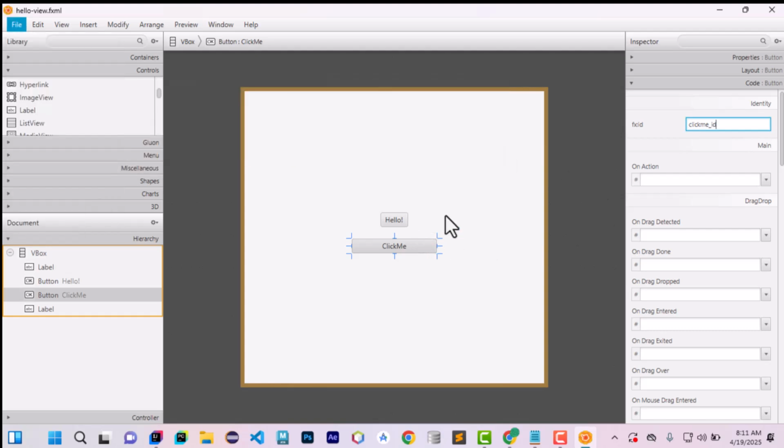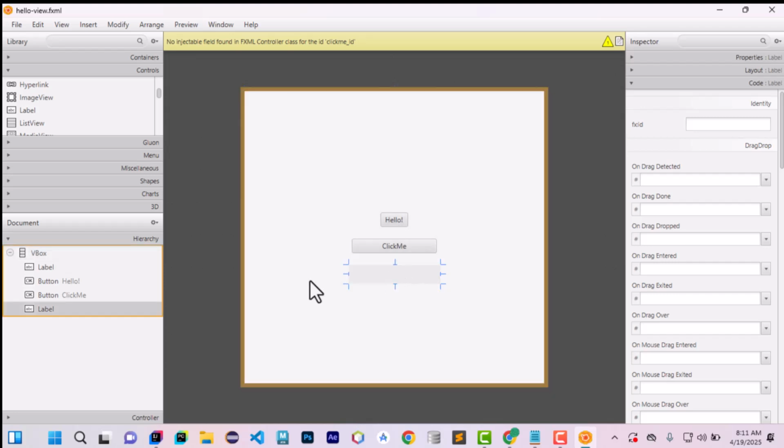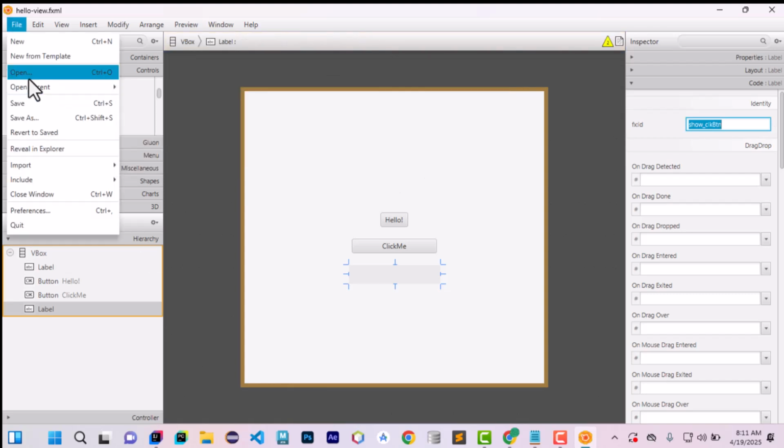Both of them. We have the label here, and we just give the label an ID. So the label ID is show. Let's just call it show, right? Show dot click me button, click btn, it's like that. Just save it, and yeah, I've saved it.